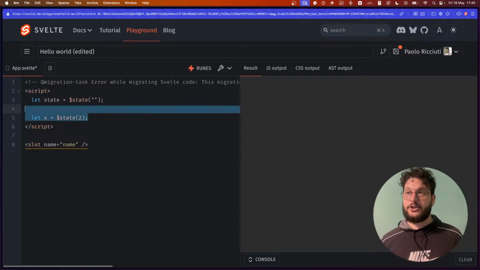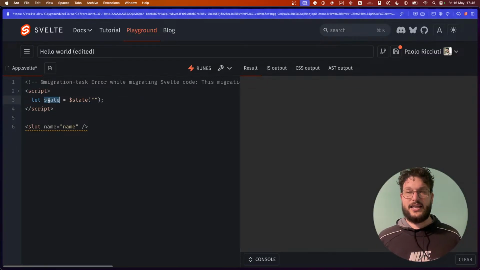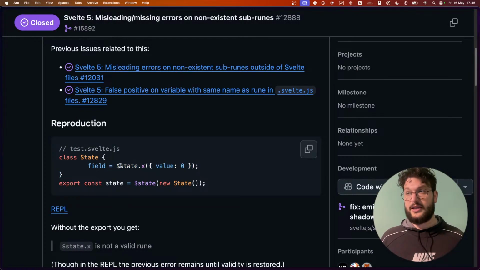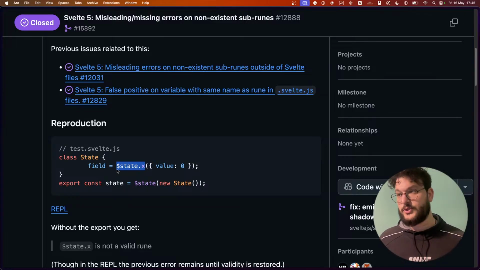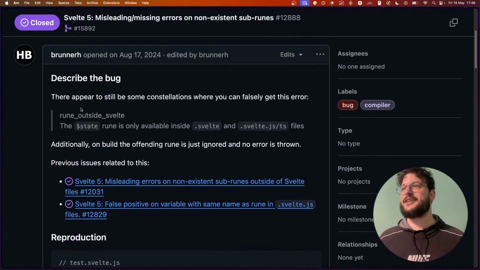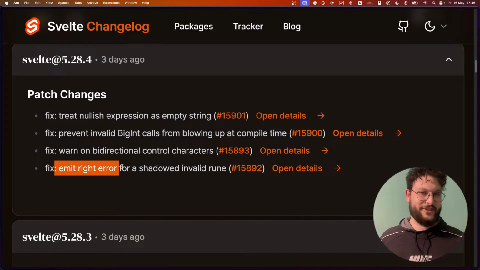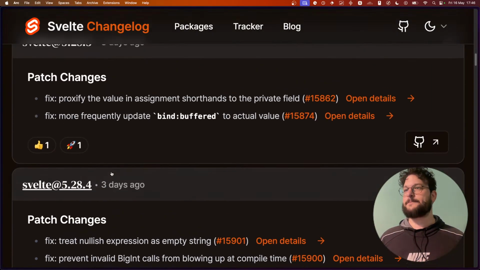So the issue is that when you do this, we kind of assume that state is not a store because you already used it with state. It's a bit weird. But the problem is that since we had this check, this was not working, like this was not getting the usual 'hey, state.x is not a rune' error because of this other check. So this PR actually fixed that, so pretty nice.